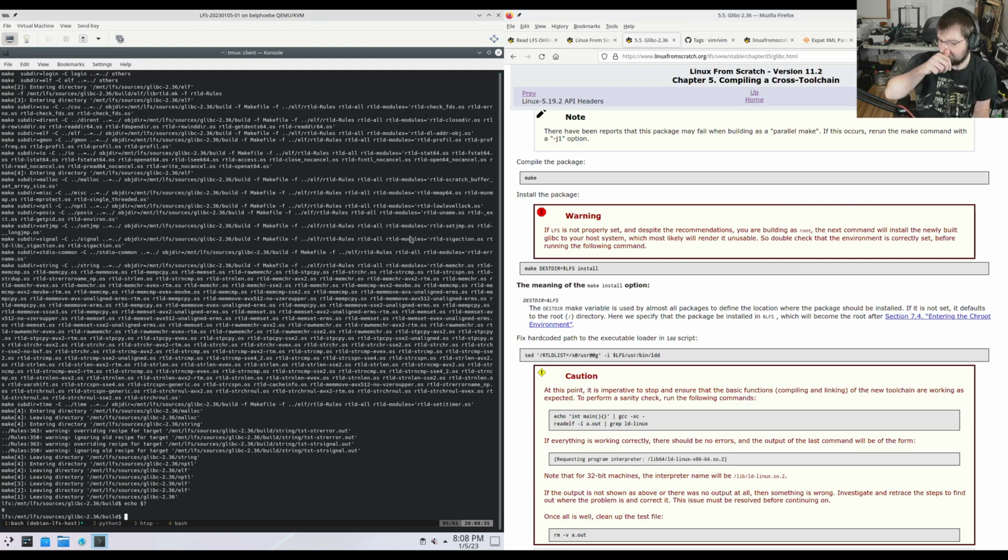Warning, if LFS is not properly set, and despite the recommendations you're building as root, the next command will install the newly built glibc on your host system, which will most likely render it unusable. So double check that you're not being an idiot. Yep. That would be really funny. All right. Make DESTDIR equals LFS install.